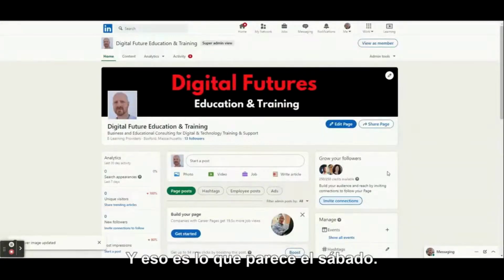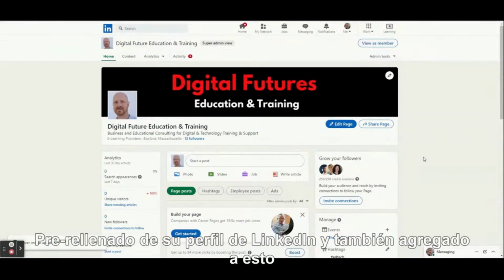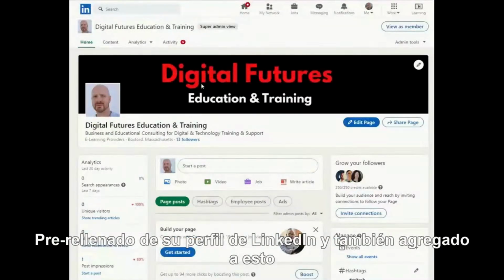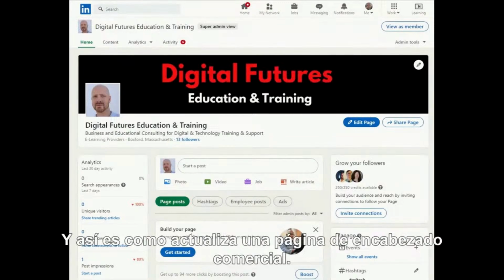And that's what it looks like. Centered, if you notice, there's also a photo there that is already there, pre-populated from your LinkedIn profile and also added to this business page. And that's how you update a business header page.